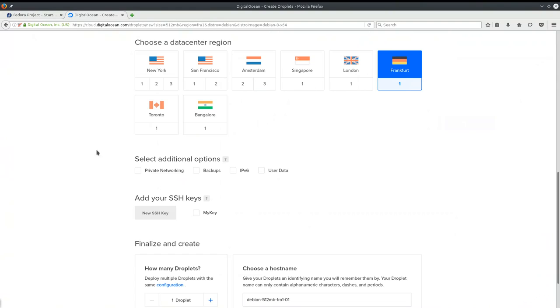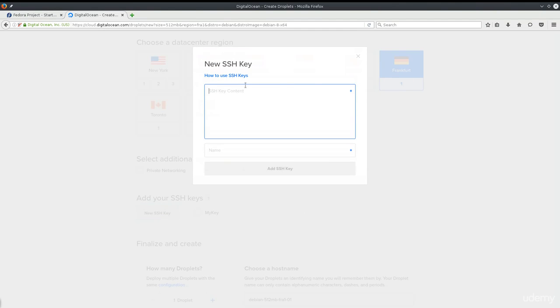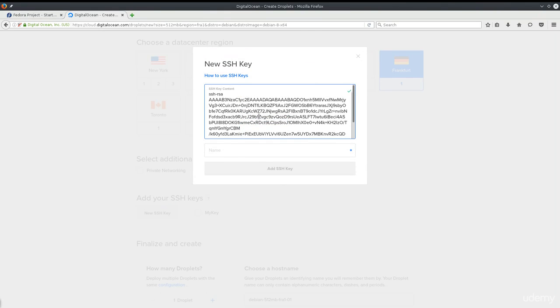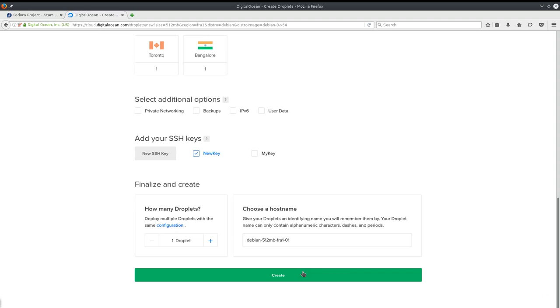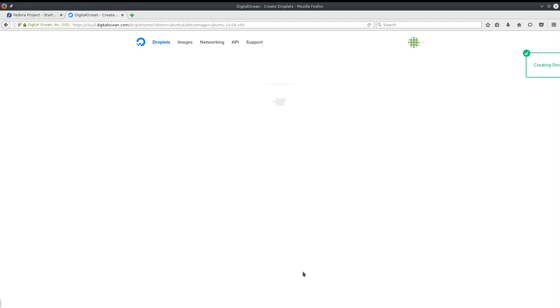Go back to the website, and it says add your SSH keys. So there is my key, which I have added previously for the other instances, but I'm just going to go ahead and say that I would like to import a new key here. And I'm going to name this one new key. The name is arbitrary. You can name it any way you like. Add an SSH key and click create down below. You are not going to need anything else.